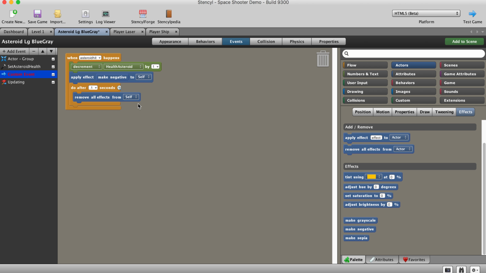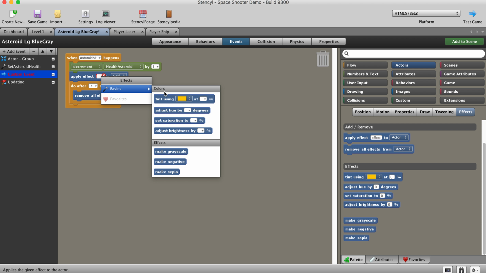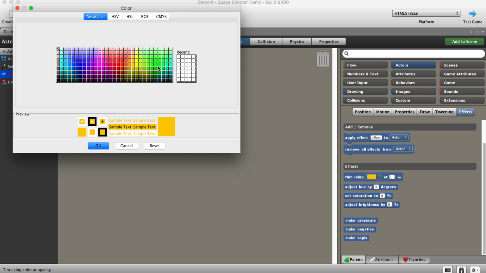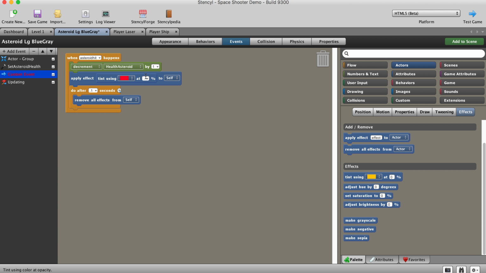Okay, and as a bonus, I'll just show you here, I'm going to drag out the Make Negative effect, which is the flash effect, and I'm going to go back up here and change the effect to Tint Using, and this is really cool. You can choose whatever color you want. So I could choose a light green, a red, whatever color you choose. You just want to make sure that the players are able to see it. So I'll choose a bright red, and then you need to make sure that you type in a percentage number here. So I'm just going to type in 50 for 50%. See what that looks like.